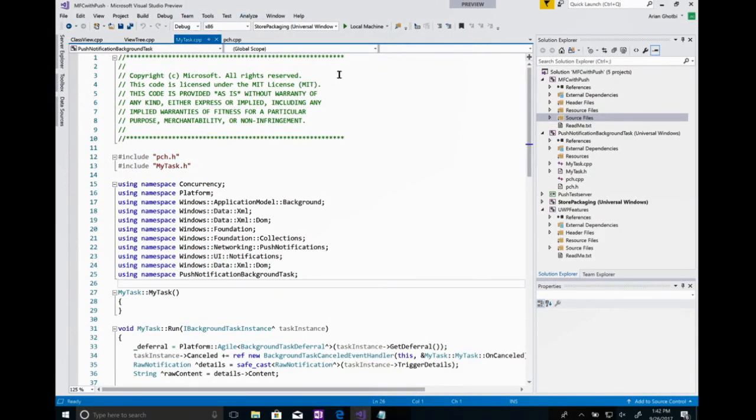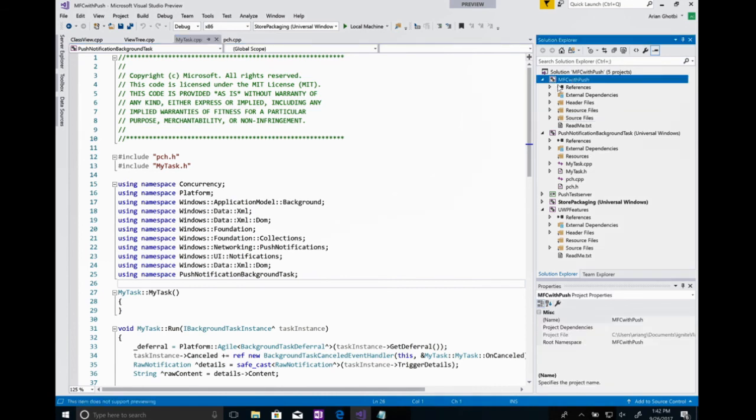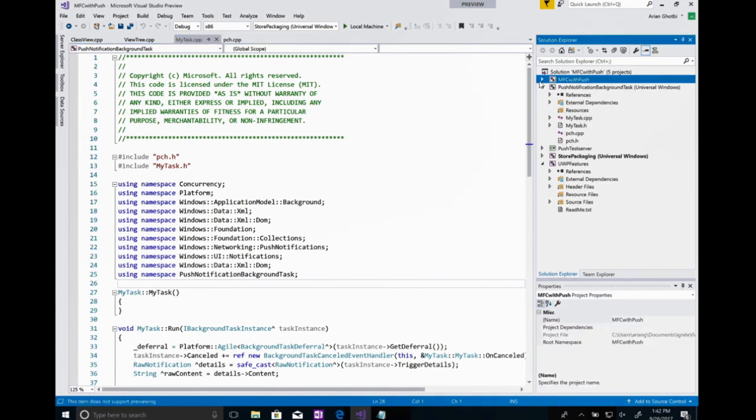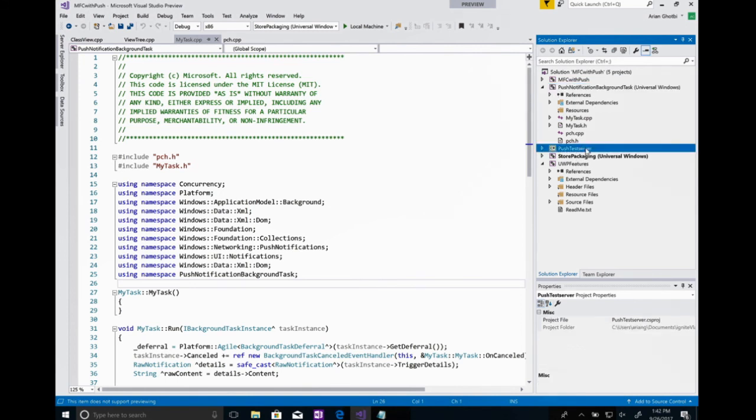Let's go through the solution here. This is my original application that I built a long time ago. It's an MFC app. Then the next project is my UWP background task that I added here. The next project is just a test project. It's a test server that we're going to use to validate that we received the notification.